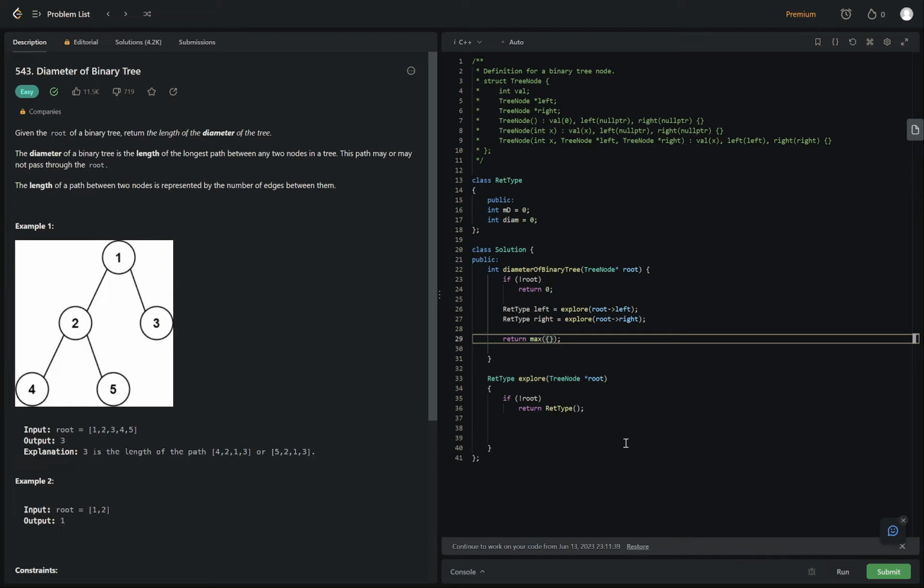So we need left dot diam, right dot diam, and then the calculated value. So how do we calculate it? We've got these max depths that we're returning. We want it to be 3, so we're expecting a max depth of 2 to come back from the left and 1 to come back from the right. For sure on the right side, it's going to be a max depth of 1. That's what we want. So I'm going to do the simple sum: left dot max depth plus right dot max depth.